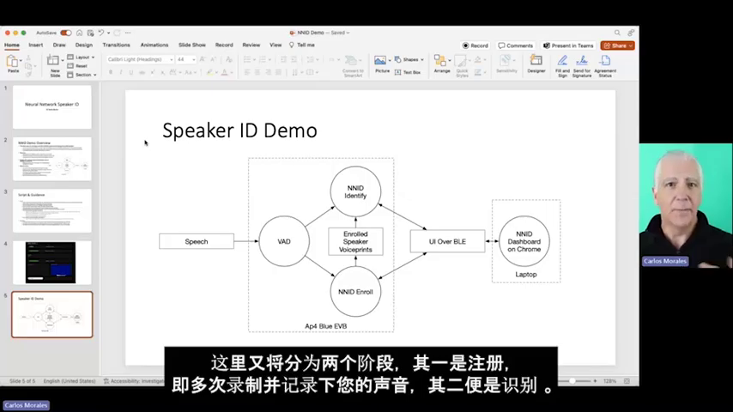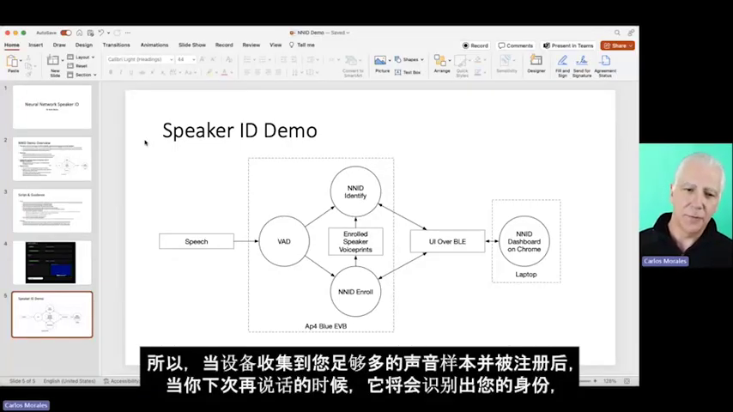Now, there's two steps, right? There's two phases of this. One is the enrollment phase, where you're recording your voice multiple times. And one is the identify phase. So after you've enrolled the speaker by saying enough phrases, you'll be in that database. And the next time you talk, it'll identify you as that speaker.